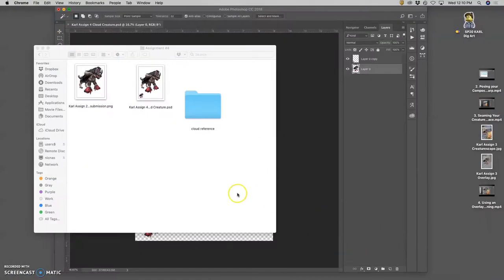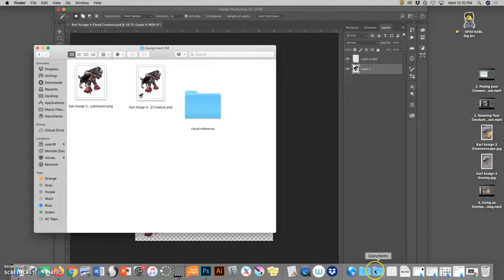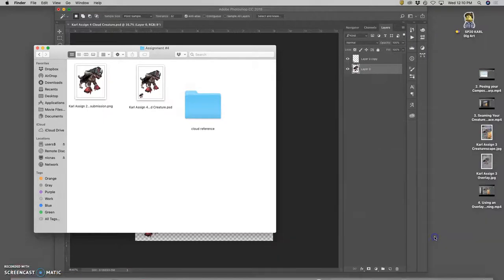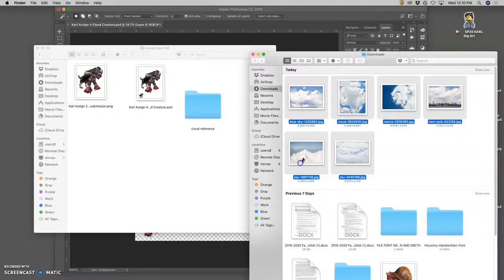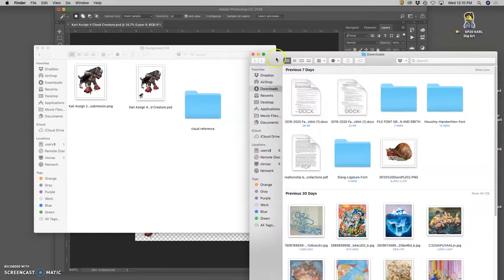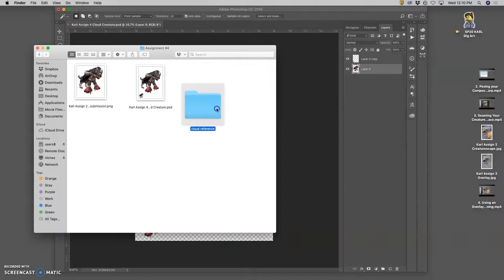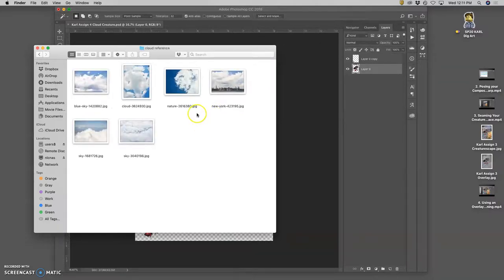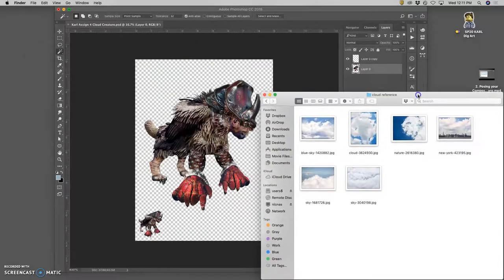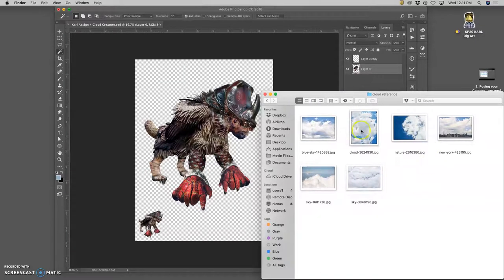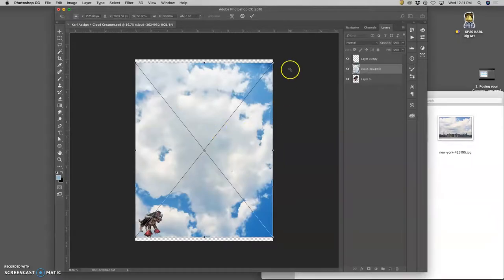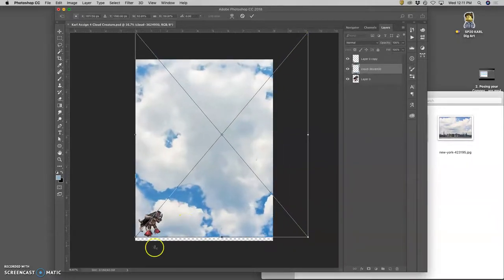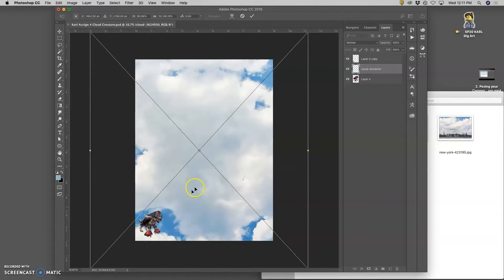Okay, so now I can close that. I can go to my downloads folder. I can see all those clouds and move them into my cloud reference folder within assignment 4. So I've got 6. Now I want to see, okay, which one is the big fluffiest one that I can cut my creature out of? And it looks like this one's pretty good. I'm going to drag and drop that one on top. And then I'm going to stretch it just like rolling dough to make sure it covers my creature.